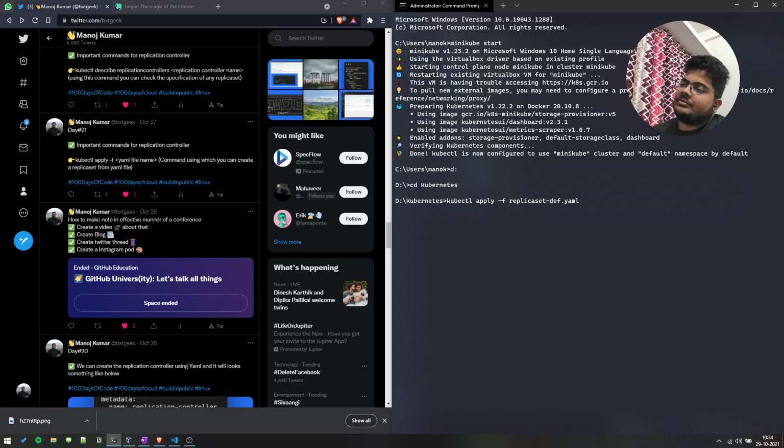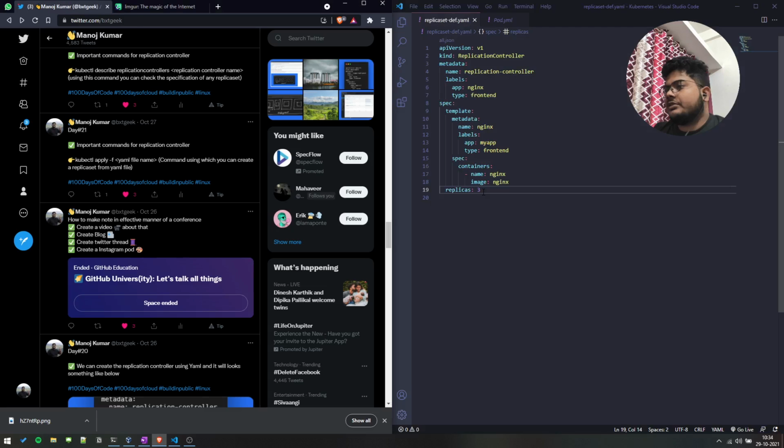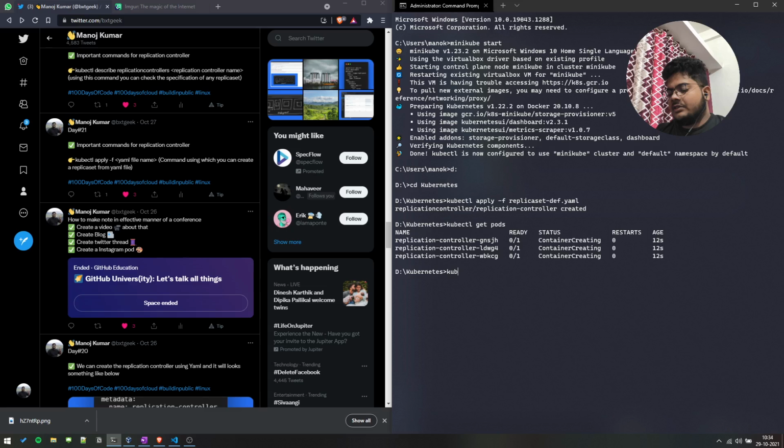So we'll wait for some time for it to run. Okay, so as you can see here, our application controller is created. Now let's check our pod. So that command is kubectl get pods. Okay, so as we mentioned there, we need the 3 replicas, meaning we need the 3 pods. So as you can see here, we have 3 pods.